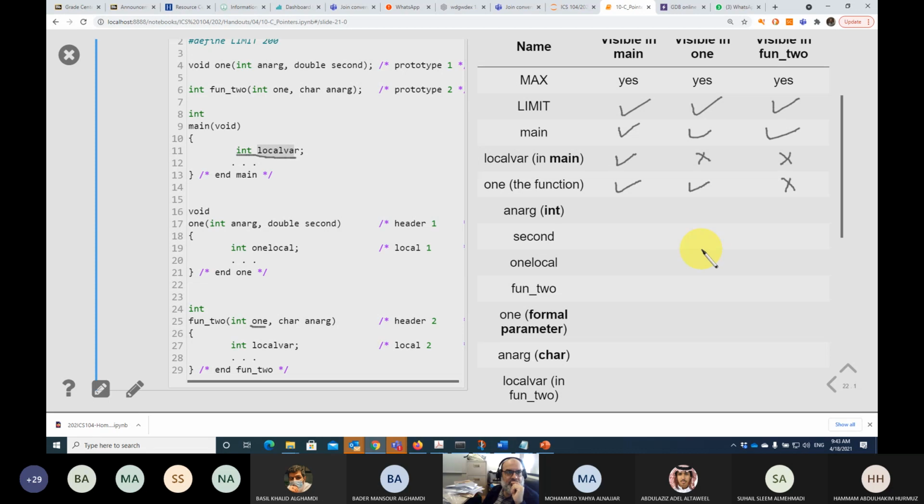Clear? Okay. Let's go to anarg, which is the integer one, because it seems we have two. We have an integer and we have a character. So anarg, int anarg, this one. Is it accessible in main? No. Is it accessible in one?